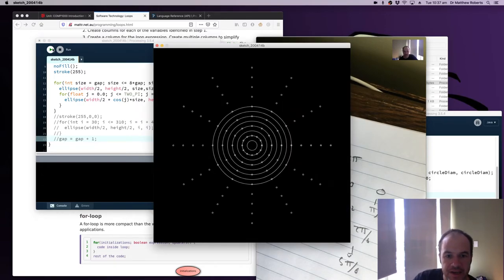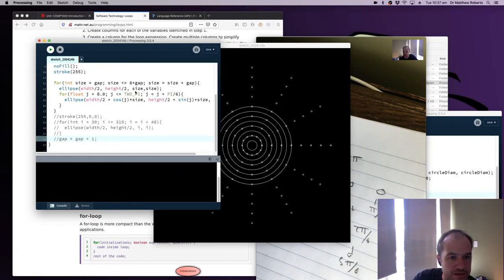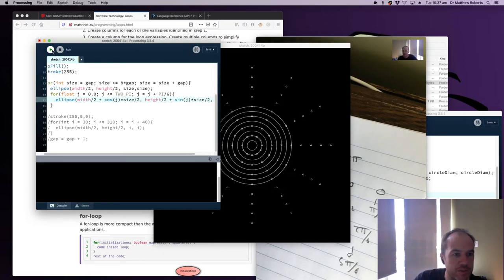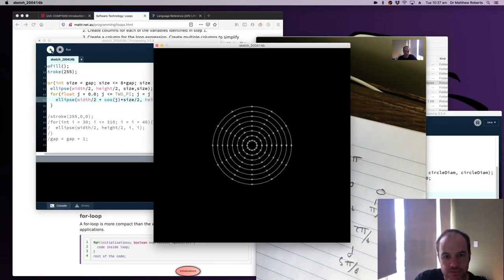All right, didn't quite get it right, did we? We're going out to too many of them, but I got the right idea. Yes, every second line is missing, so these need to be divided by 2 over here. Just got to work my maths a bit better. But now we've got a loop inside a loop. Brilliant. I like that.